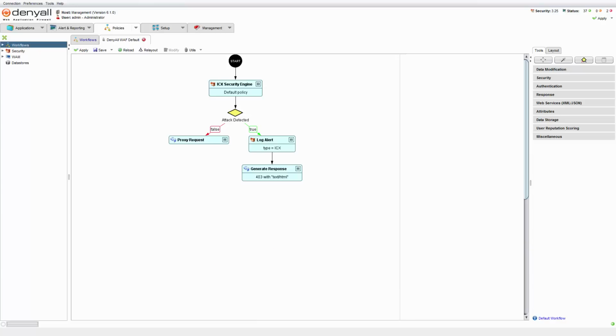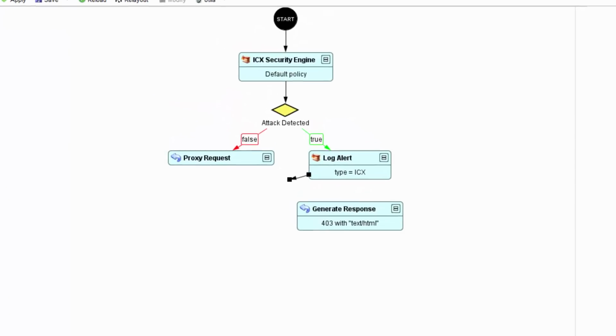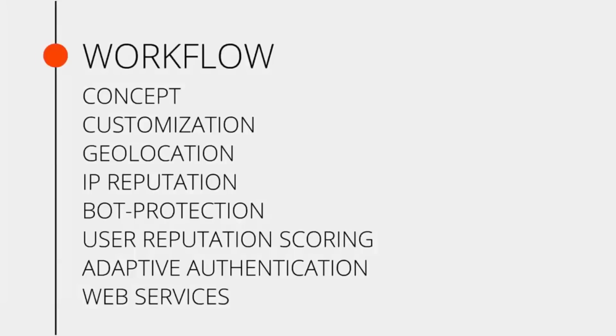In the default workflow, if a security engine detects an attack, the event is logged and the request dropped by generating a 403 response page. If no attack is detected, the request is passed on to the backend application. Moving from blocking to alerting mode is as easy as moving an arrow, as you can see here.